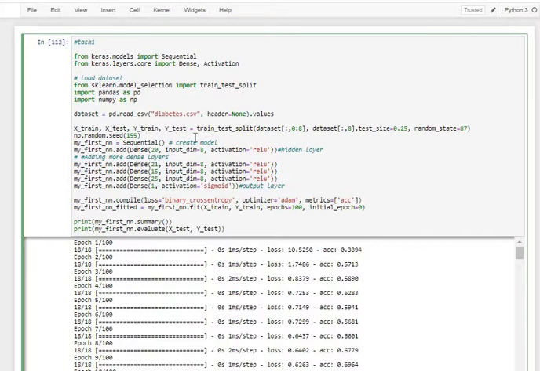Then we use a sequential model, and we add a Dense of 20. Input dimension is 8. It means 8 inputs, 8 number of inputs. And activation relu means rectified linear unit.